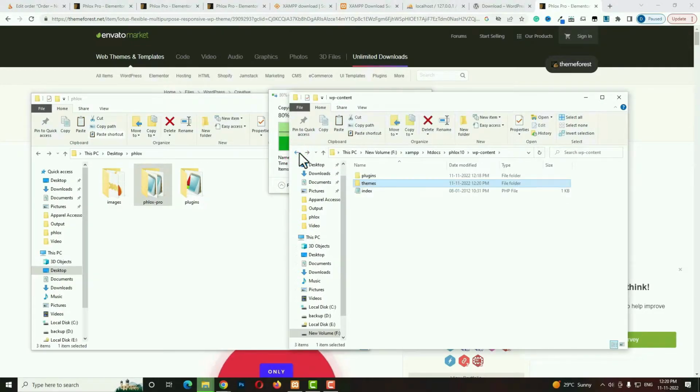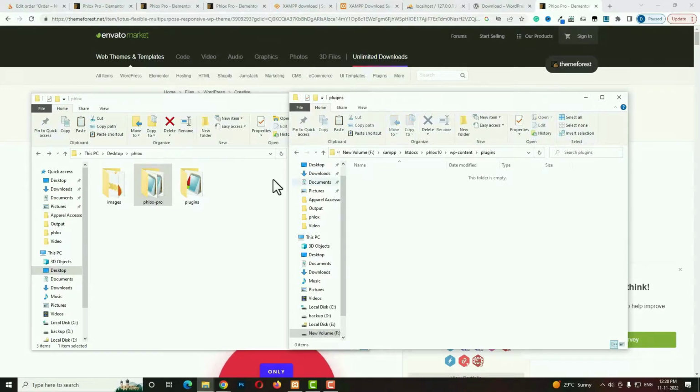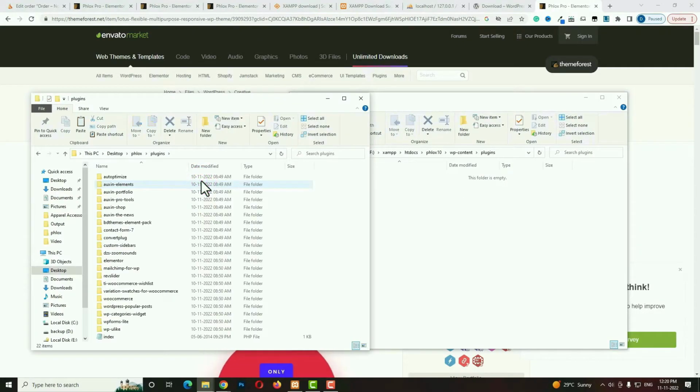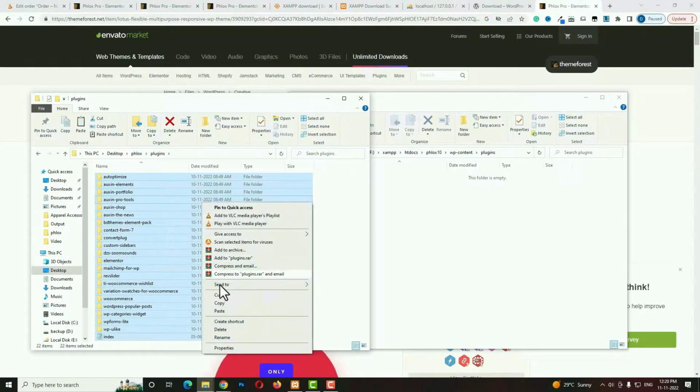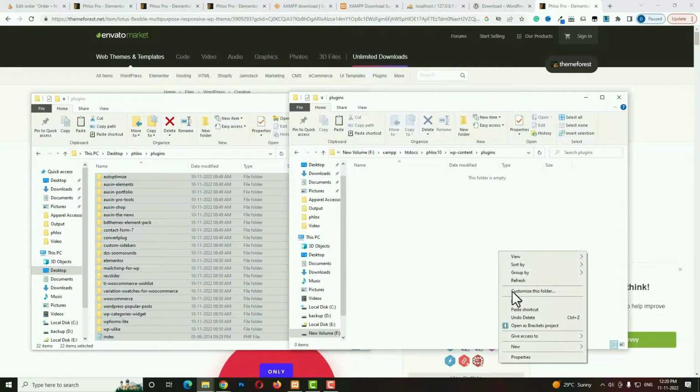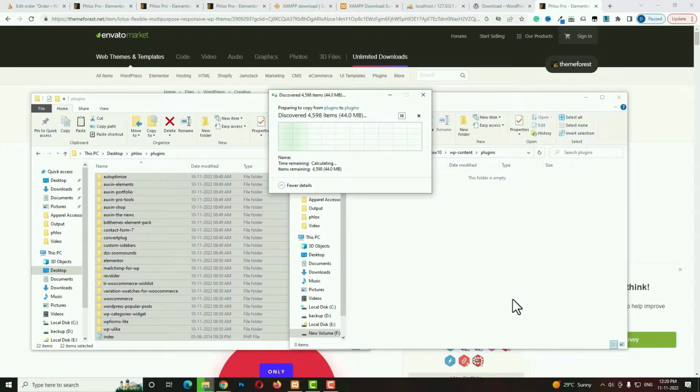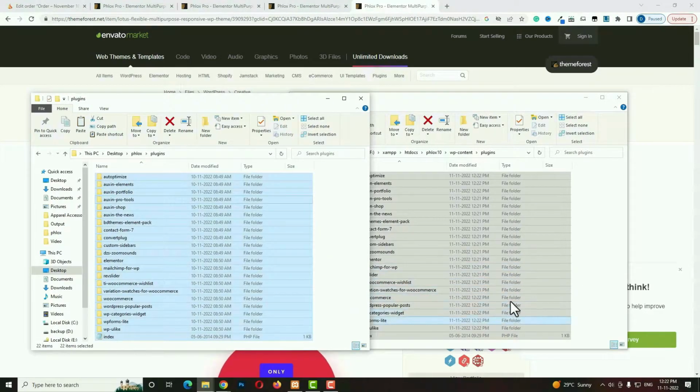At the same time, come back to this wp-content and open the plugins folder. By default something will be there, just delete them. Now just open this plugin folder, select everything by pressing Ctrl and A, right click, click copy, right click and click the paste option. It will take some time to copy everything, so please wait for that. Don't do anything in between, just wait and let everything get copied. Once everything gets copied, just close this one.